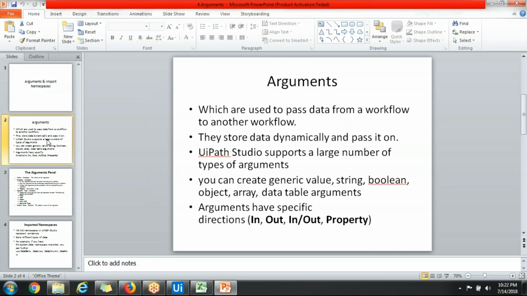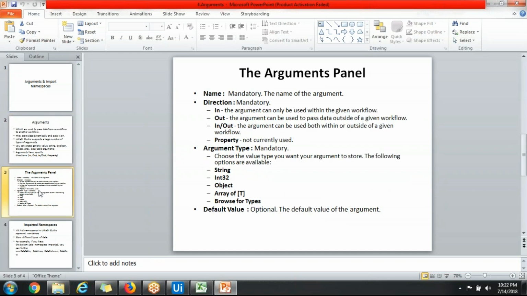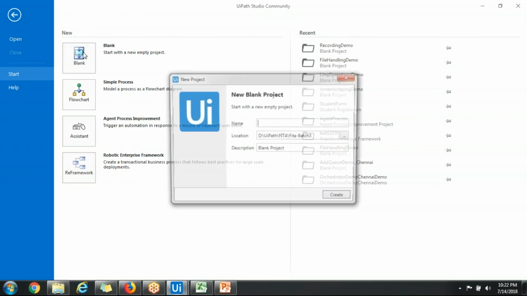UiPath supports a large number of argument types. That means you can use generic value, string, boolean, object, array, and even a data table can be sent as an argument from one XAML to another XAML. Basically, arguments have three types of directions. See here, name. Let me navigate to UiPath and create a blank project.